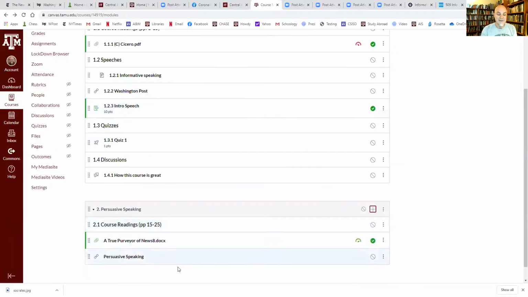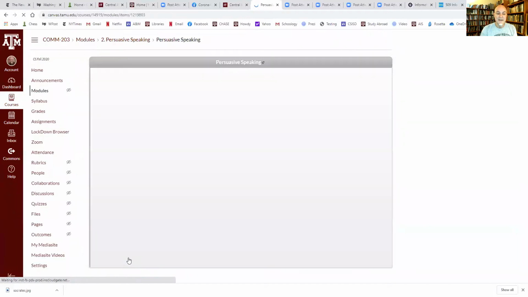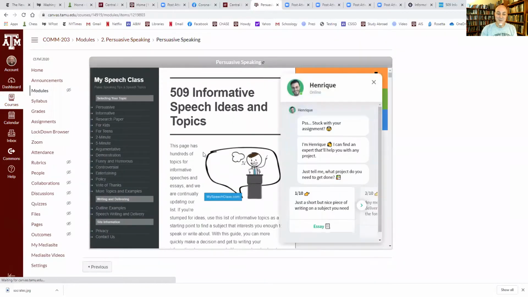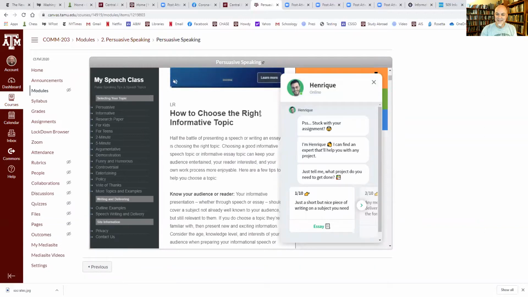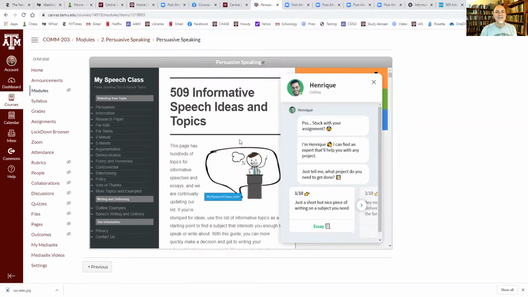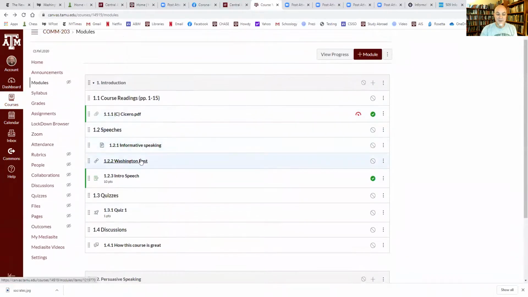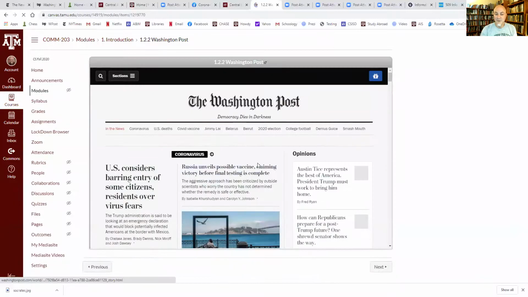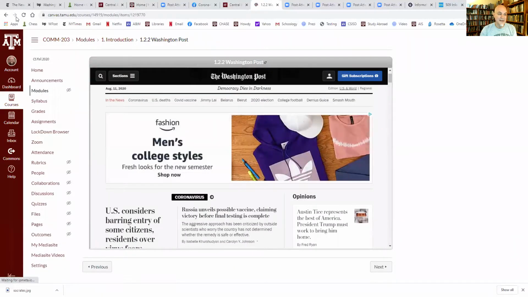Doesn't correspond, so what? You click on that. It comes up inside Canvas, which is really cool, right? So you can navigate this inside your Canvas rather than doing an external link. I think that's pretty cool. I even put like the Washington Post in here, and it comes up the Washington Post. Boom, there you go. All right, that's pretty cool.